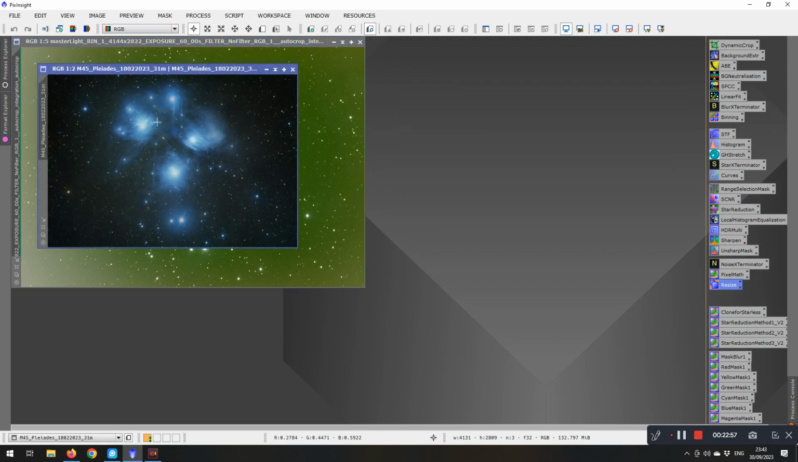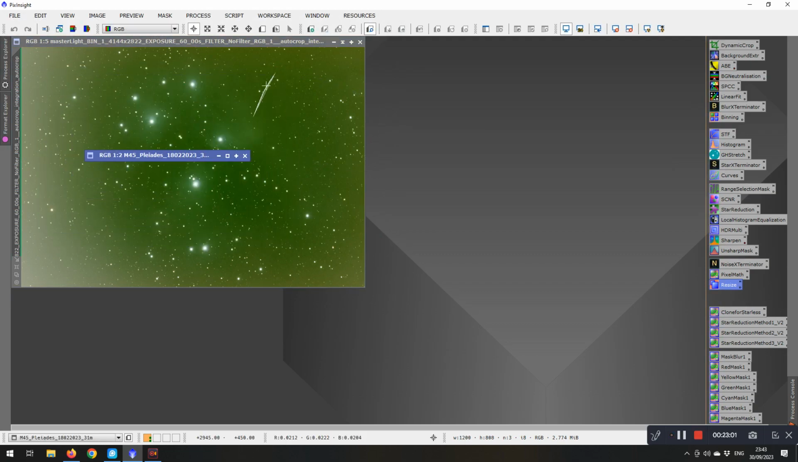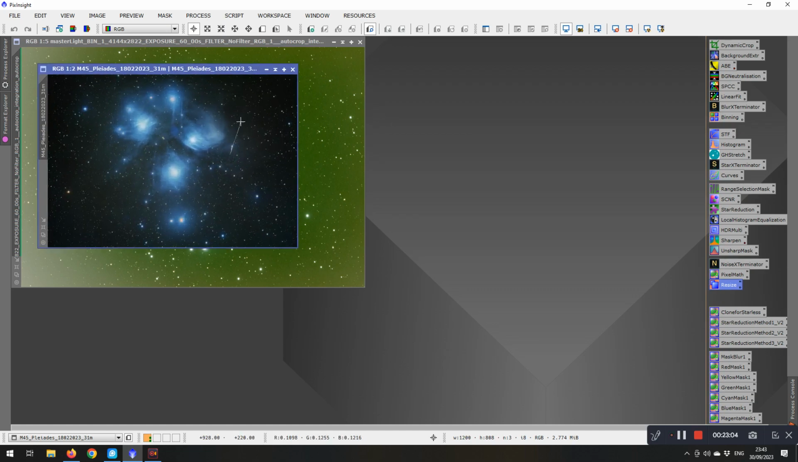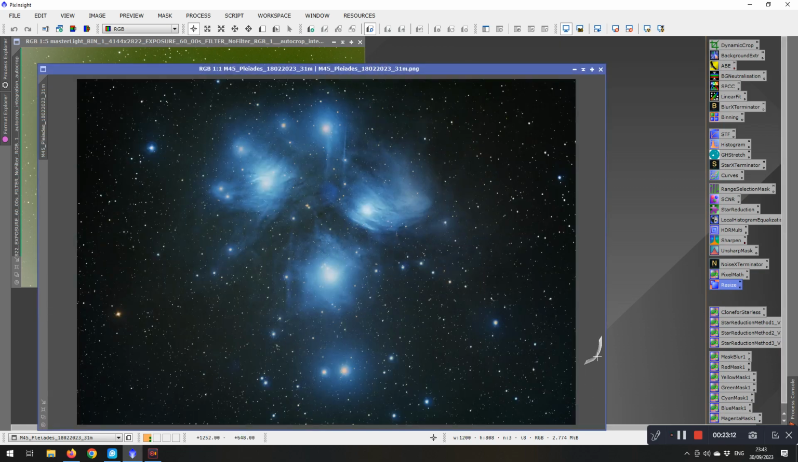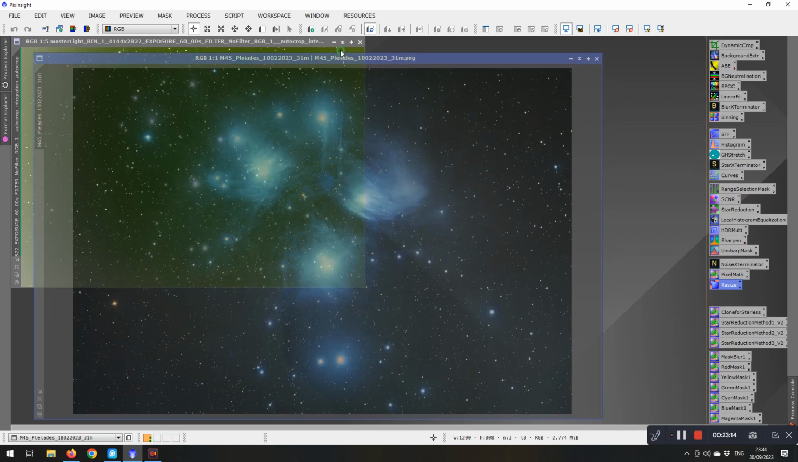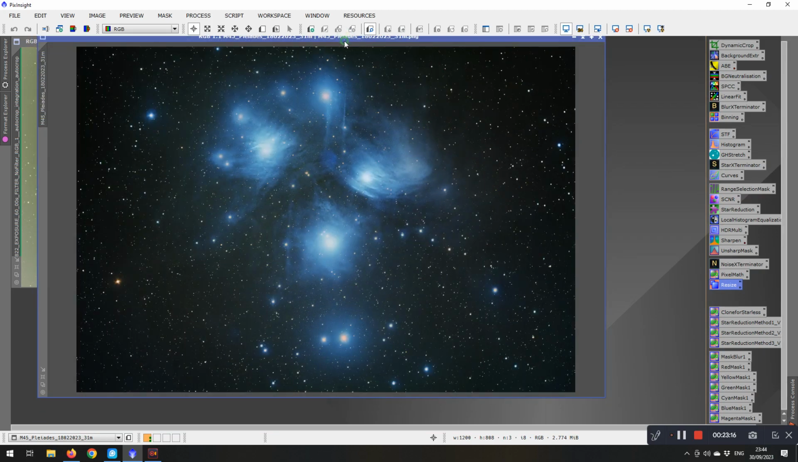And the final image that we got was this. Pull it out, and there we go. That was the final image that we got from the first stacking, which isn't actually too bad, seeing as it's only 31 minutes of exposures that was on it.